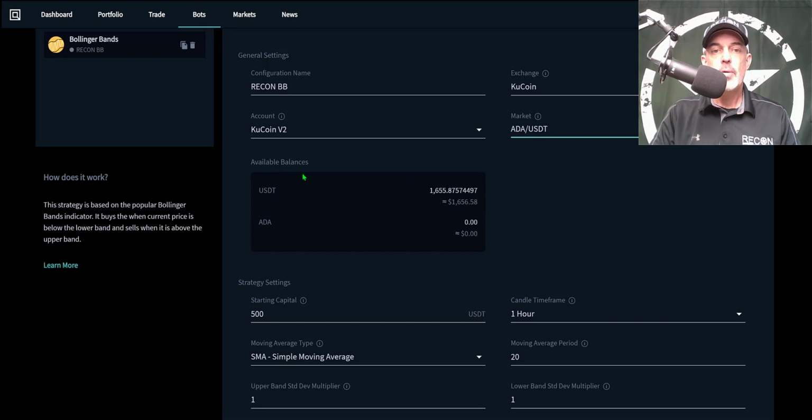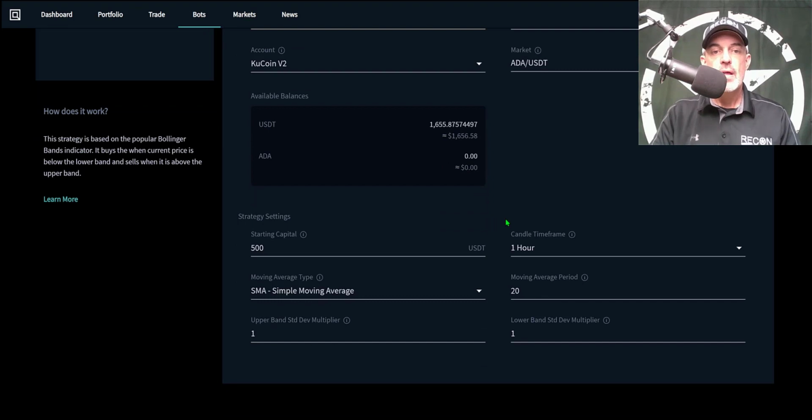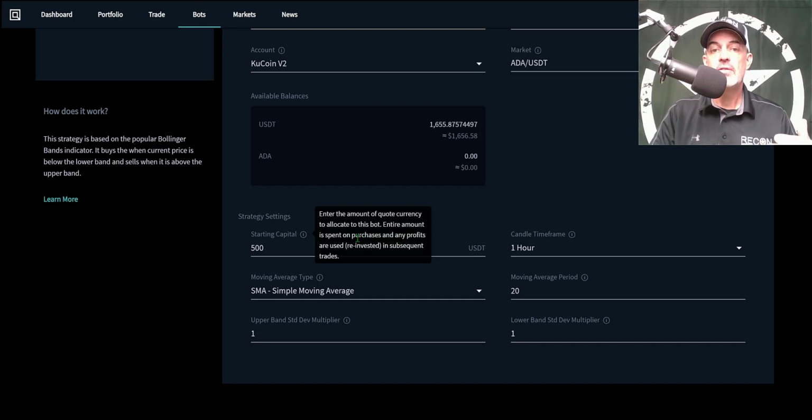And then you'll see your available balances. I have apparently available $1,600 and I don't have any ADA currently, which is fine. I don't actually need to hold ADA to deploy this bot. And then my starting capital will be $500. And the platform will actually reinvest your profits. So it is compounding your profits into your next investment.